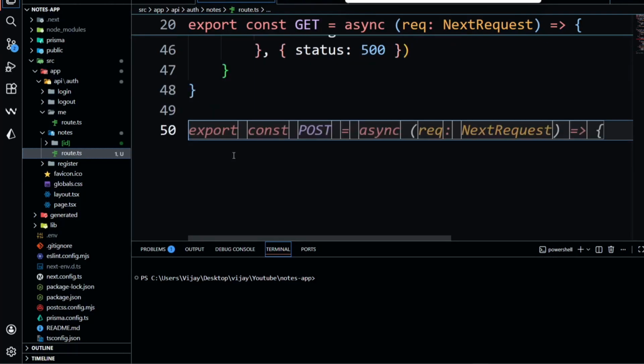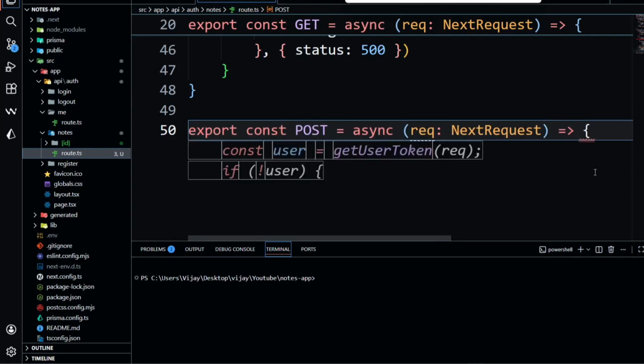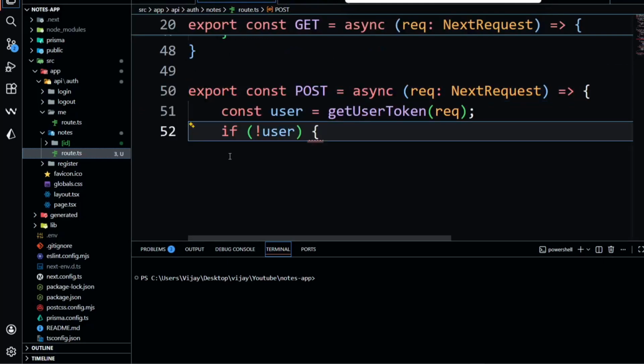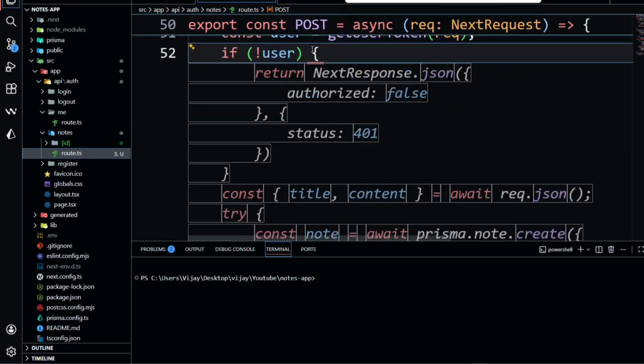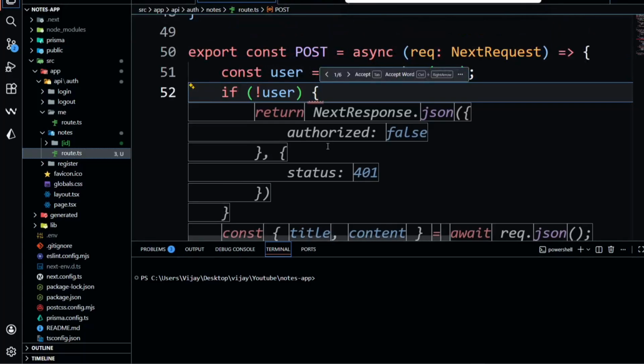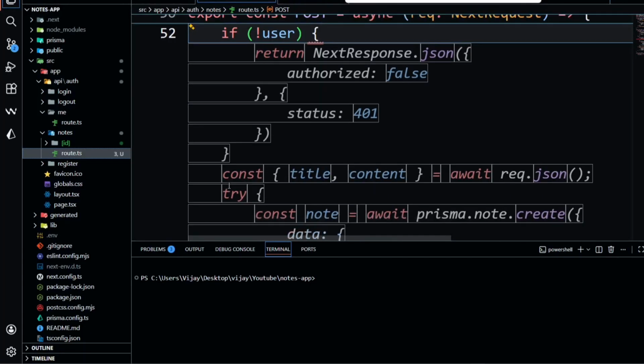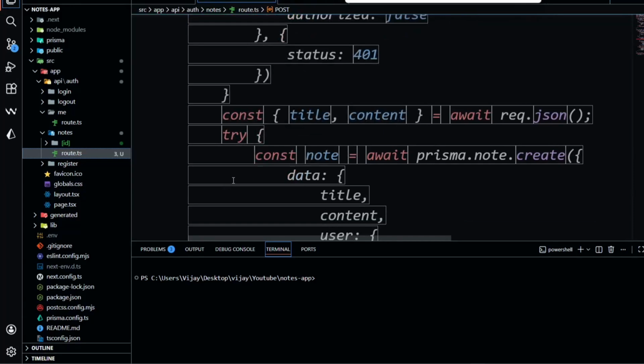Then we are going to write a post method to create a nodes. So let's create export const post, which is going to be an async function. Then we handle the request, NextRequest. Then we are going to check whether the user is there or not. If not user, then we are going to return unauthorized: success is going to be false, then status code is going to be 401.